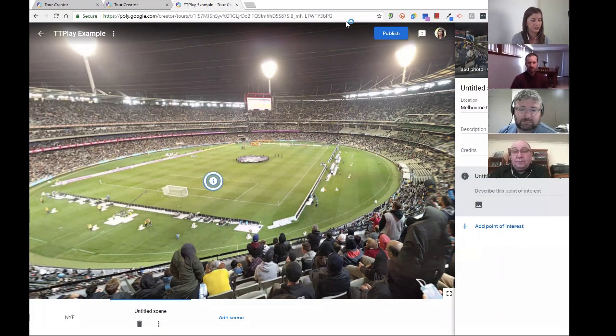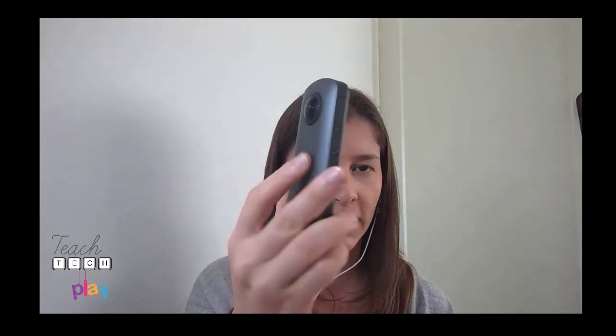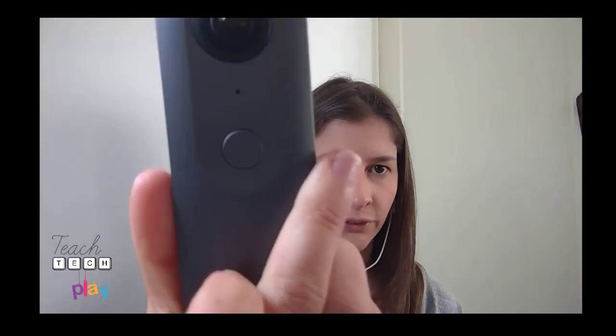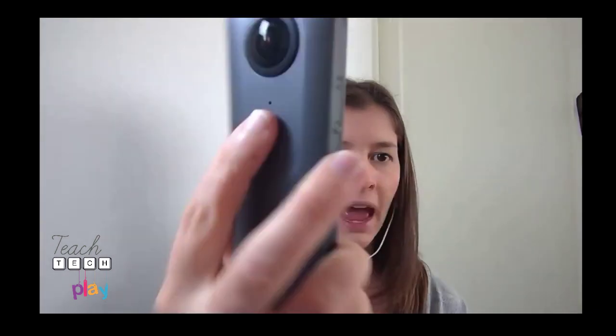I think I've actually got time, which is 30 seconds left. But here I've just got a Ricoh Theta camera that my school has. And pretty much when you turn this on, you just hold it up and press the button. I don't know if you can see that that's there. And it just takes a 360-degree photo nice and quickly. And then you can actually save and upload your own photos as well.